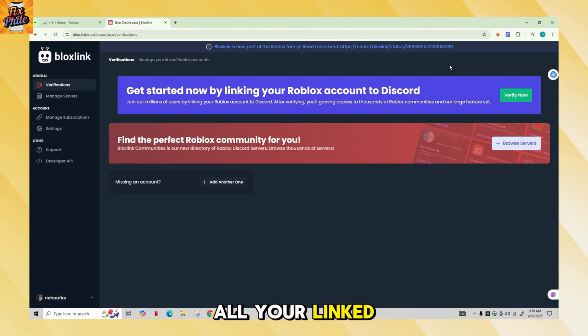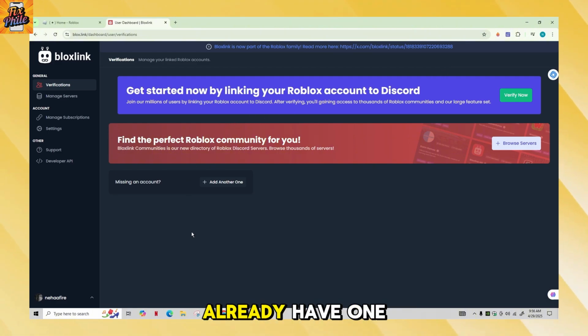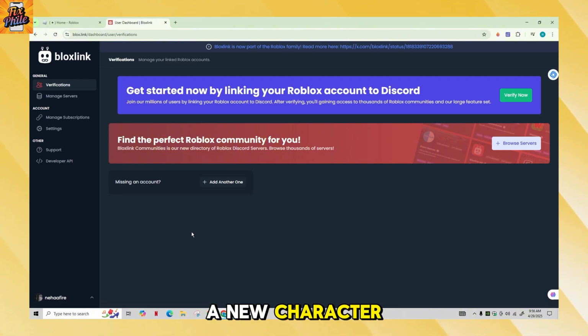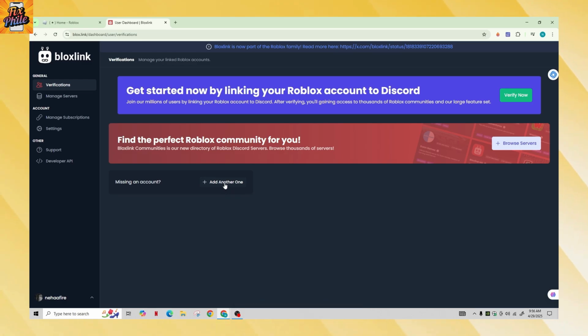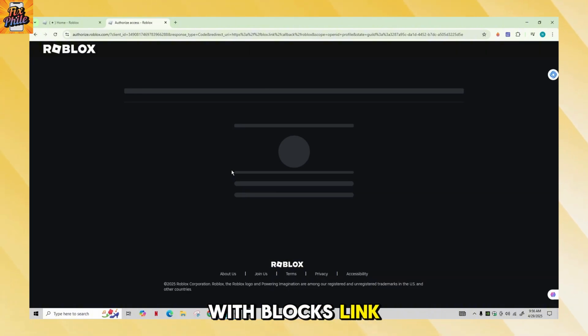You will see all your linked Roblox characters if you have one. So if you already have one linked character, click on the trash icon next to it in order to unlink it. And to add a new character before unlinking, you can click on add another one and then authorize your Roblox account with Bloxlink.